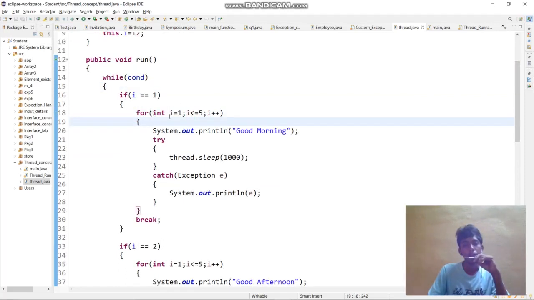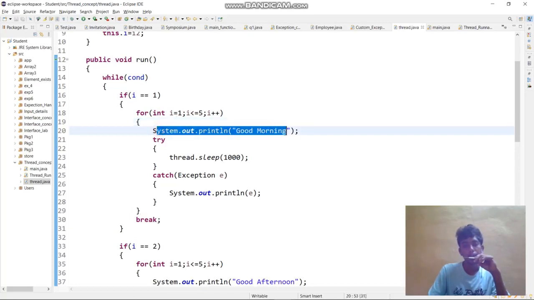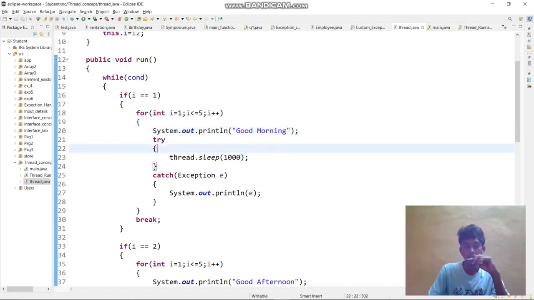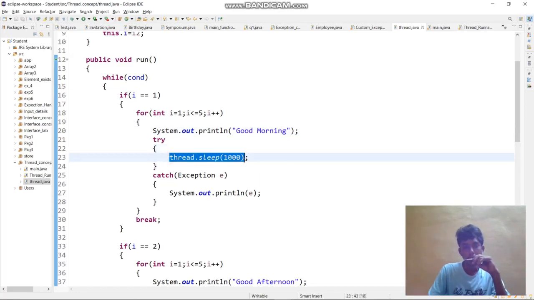So it should repeat 5 times. So I am using a for loop. I have created it for 5 times, and I am repeating the statement, that is printing the statement good morning. In the question they have said that we need to print according to the time, that is, for 1 second good morning. So the thread should sleep for 1 second and should wake up.